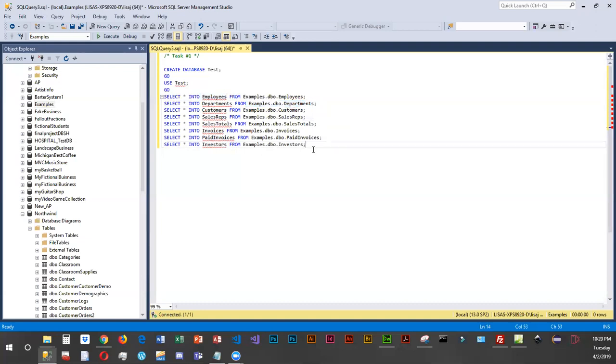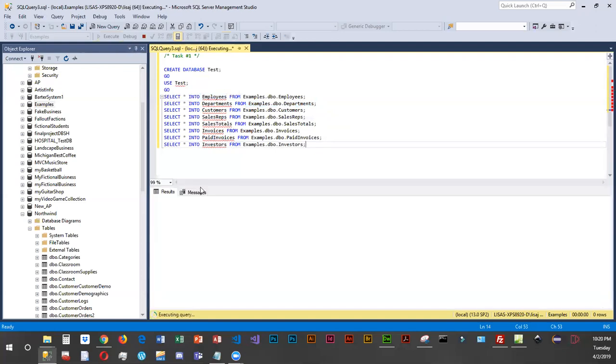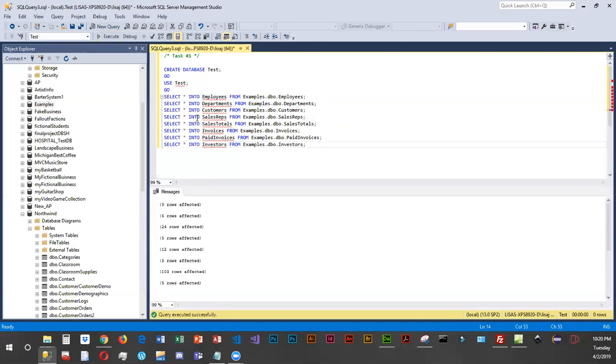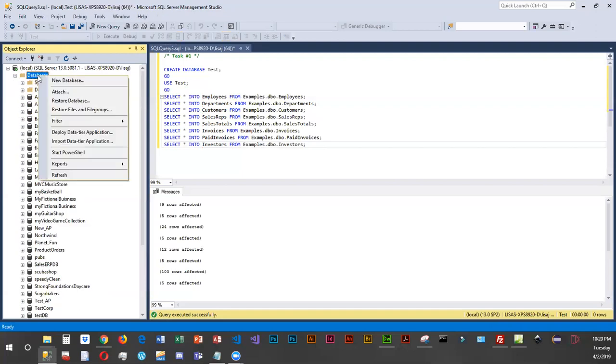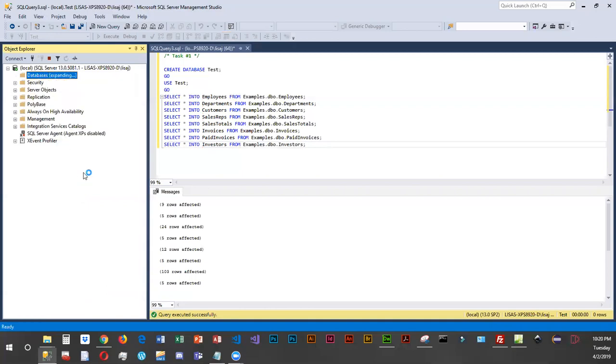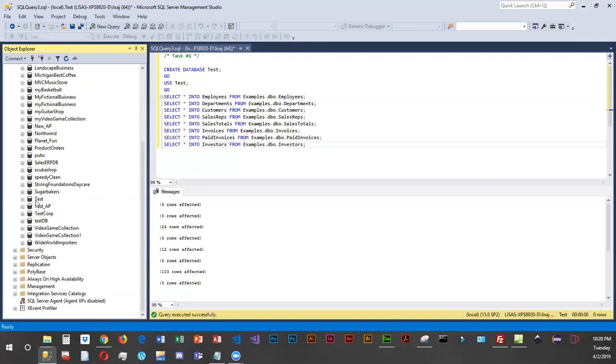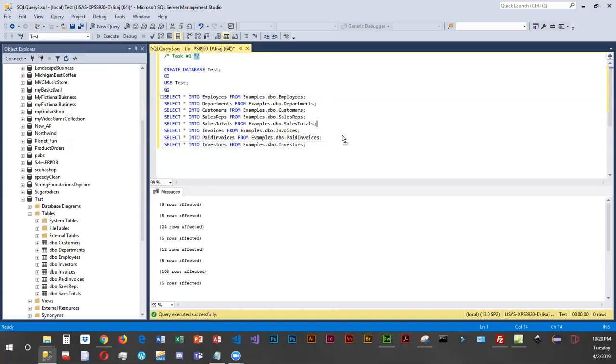So we're going to go ahead and run this. And it has created the database, and it has copied the various tables into the new tables that are in our database. And if I do a little refresh over here, and we scroll down, we can see our new test database with all of the tables. So I'm going to move that closing comment down.